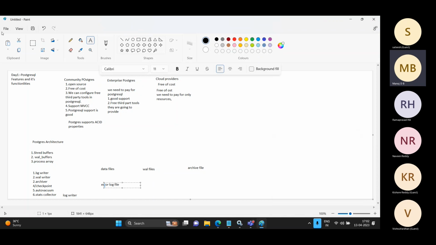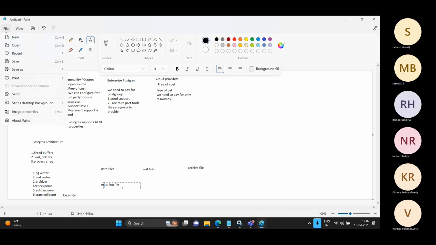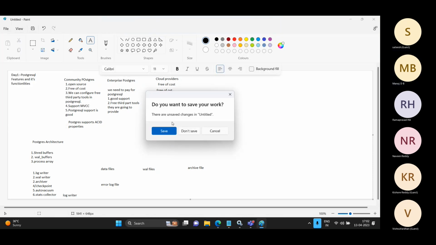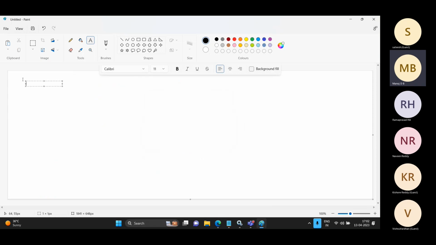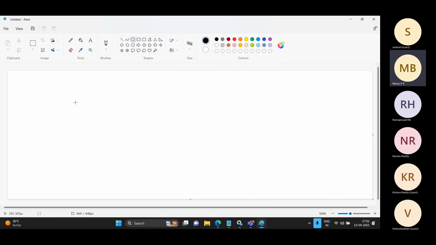Okay, so we are done with the architecture. What is the next thing? I'm going to explain the database server hierarchy, how the database server hierarchy will be. The first thing, I will write, this is the database server.